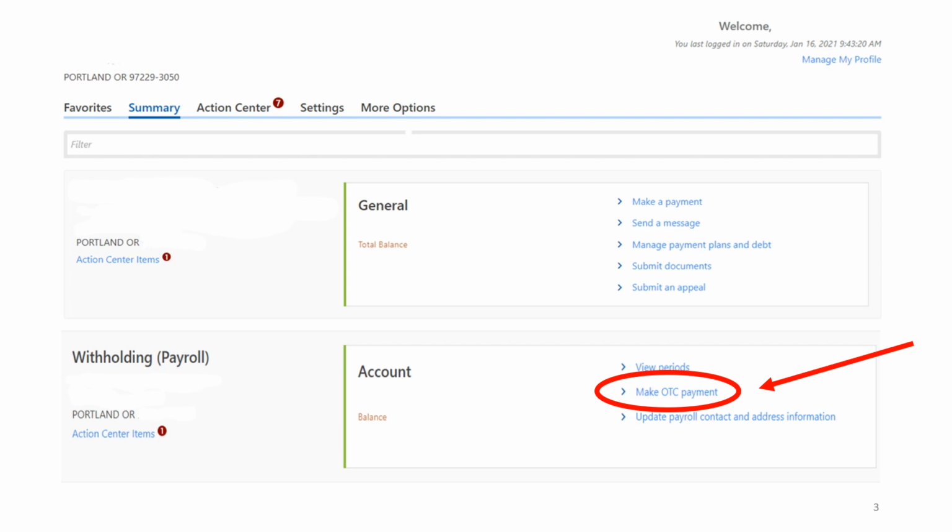The Make OTC payment option can be found on any of your payroll accounts. You might see multiple spots that say Make OTC payment. They all lead to the same spot. By selecting the Make OTC payment option, you can apply a single deposit to multiple programs for the same period.